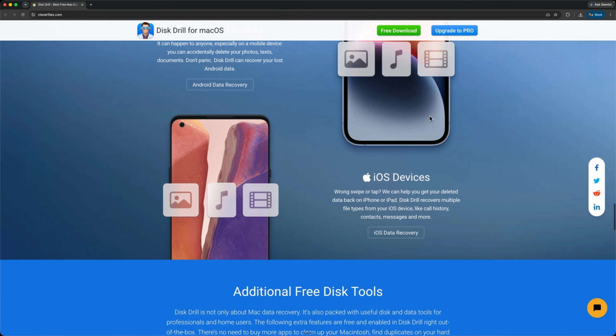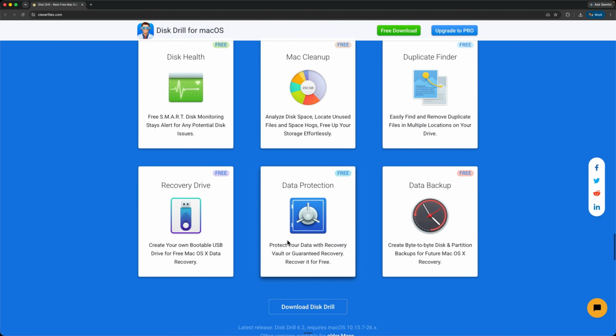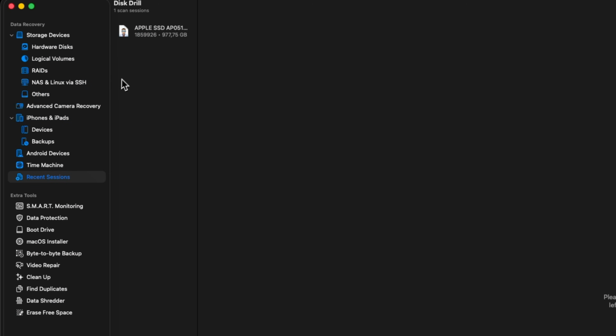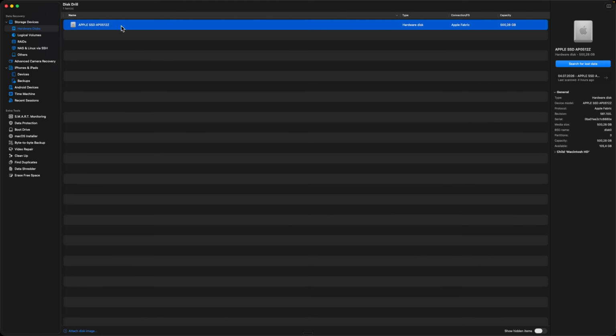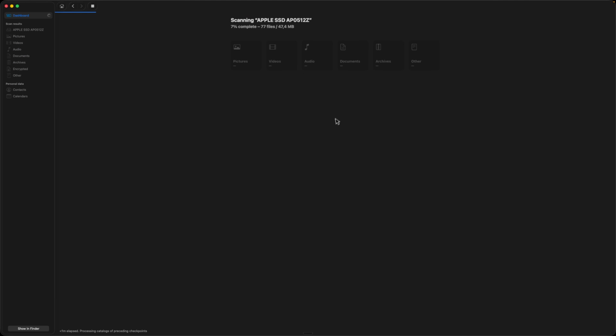Guys, this drill also supports mobile devices, camera cards, and more advanced storage setups, so the same workspace can cover much more than a regular computer drive. But for this tutorial, we'll stay focused on my SSD. I select it and click Search for lost data. Now the scan begins, folks.